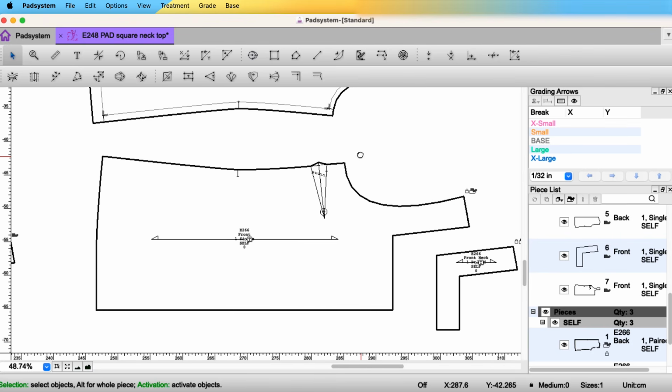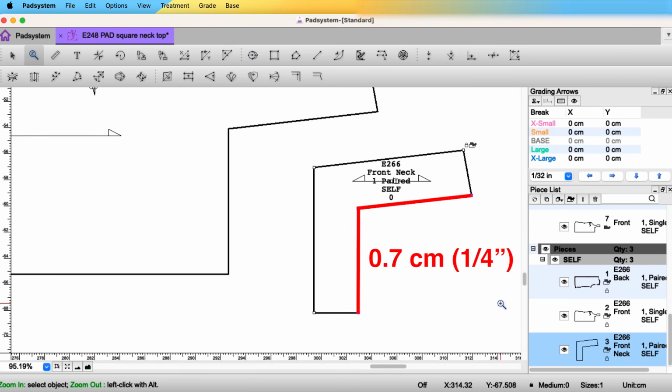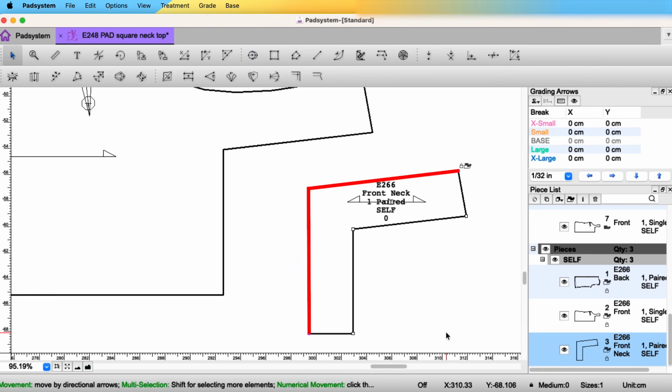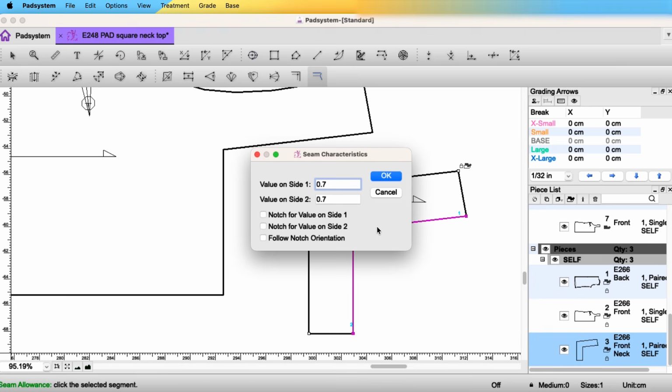So let's move on to the front. Neckline. Let's say you want to add the seam allowance here, 0.7 centimeter. And this seam as well. So if you select the segment, the neckline segment, and then this segment, you see the pad connect automatically the shoulder seam and the center front because there's no points here. So I'm going to select separately, select the neckline, select the tool, seam allowance, 0.7 centimeter.